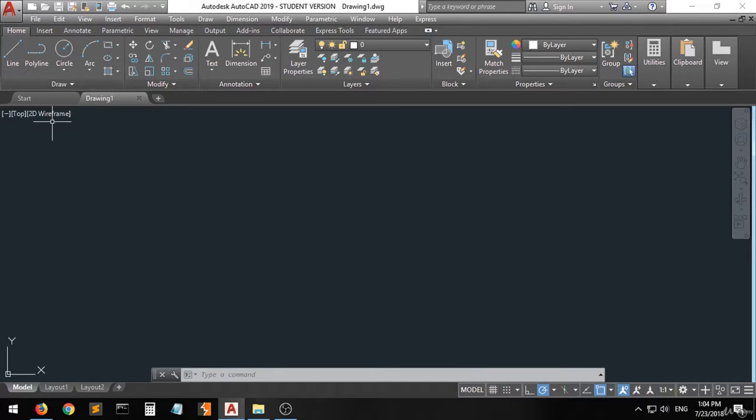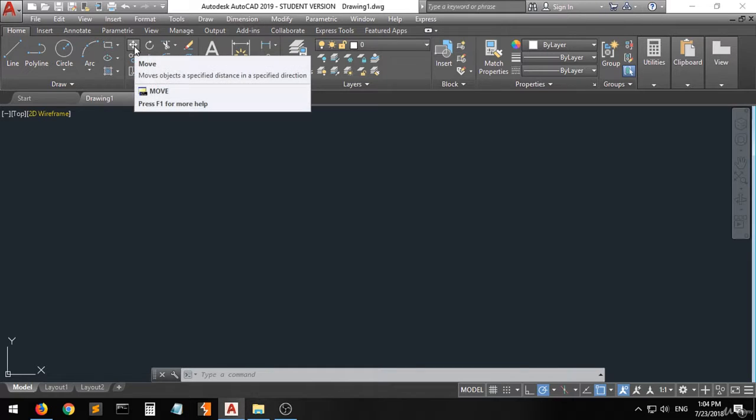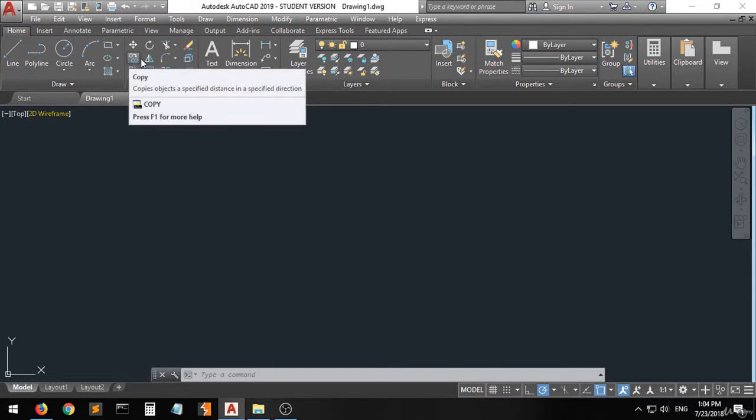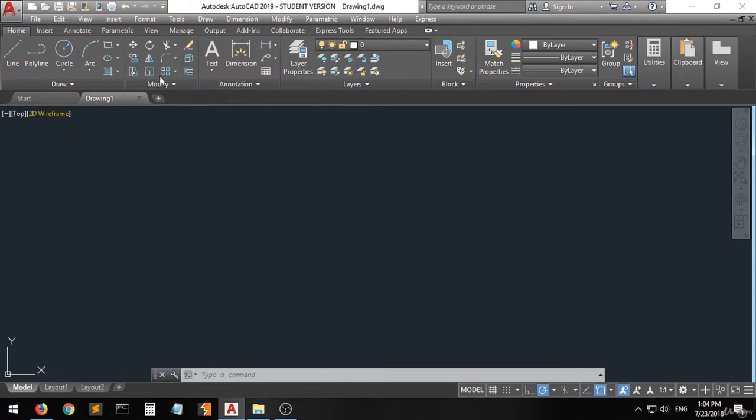Click in here again, and you can see all the other options are hidden. This is the modify palette. You can see the move command, the rotate, trim, erase, copy, mirror, and other commands that are related with modify. Click on the arrow. You can see some other commands. Click again on modify, and all the extra features or the extra commands are hidden.